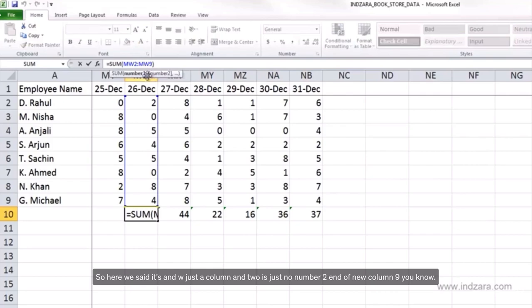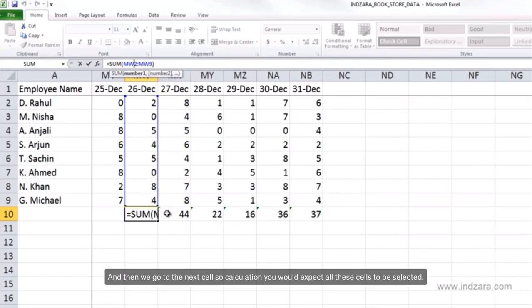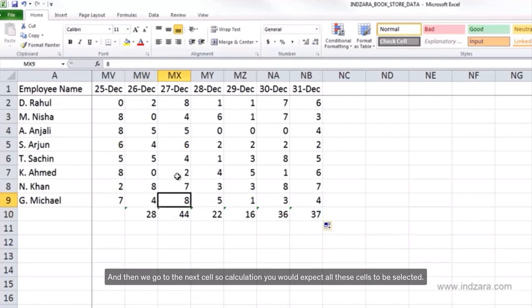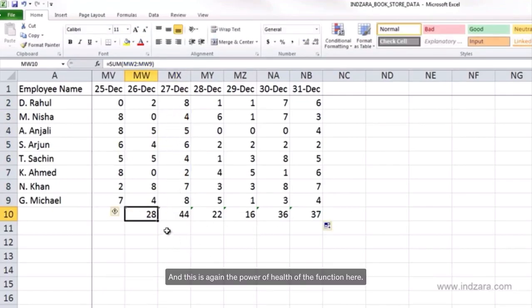So here we said it's MW, which is a column, and 2 is the row number, so MW column, 9th row, which is this cell. And when we go to the next cell for calculation, you would expect all these cells to be selected. So let's go here and click inside the formula bar, and you can see that Excel correctly did that. And this is again the power of Excel's copy function and the whole concept of cell references.